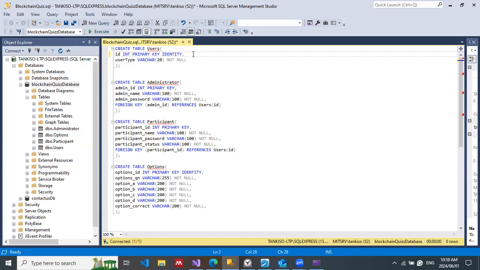We have administrator, table, participant, and options. So when you look at the options, you can see that these are our options, A, B, C, D. This is the question, and this is the right answer. Oh, no. This is the right answer down here, option correct. So that's where we keep the option which is right. Maybe option A or option C or option D, as input by the administrator when he's setting the quiz question.